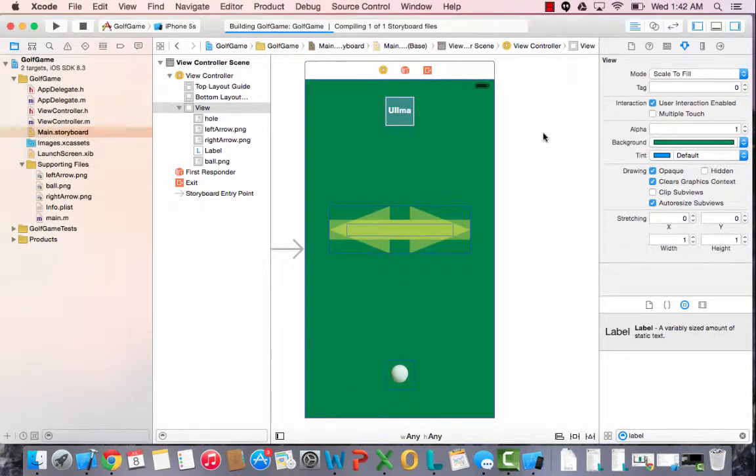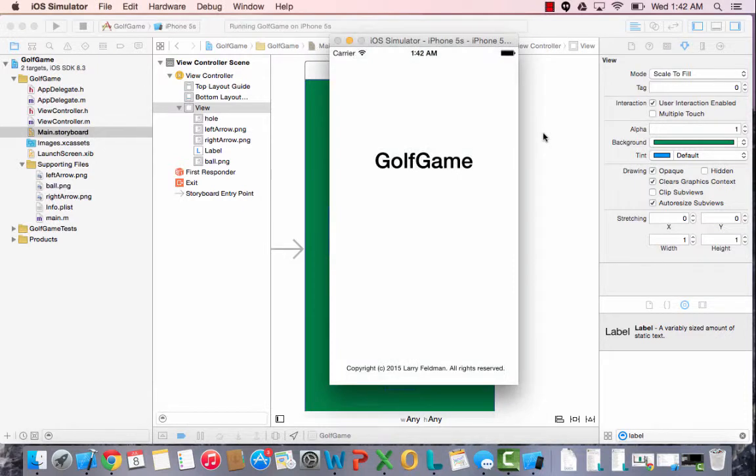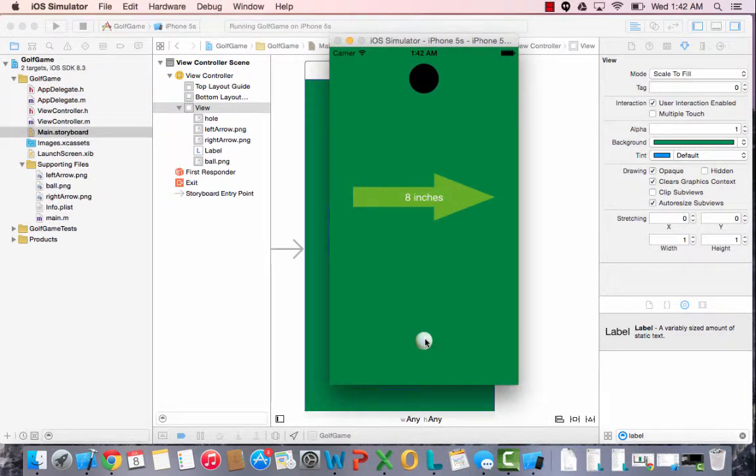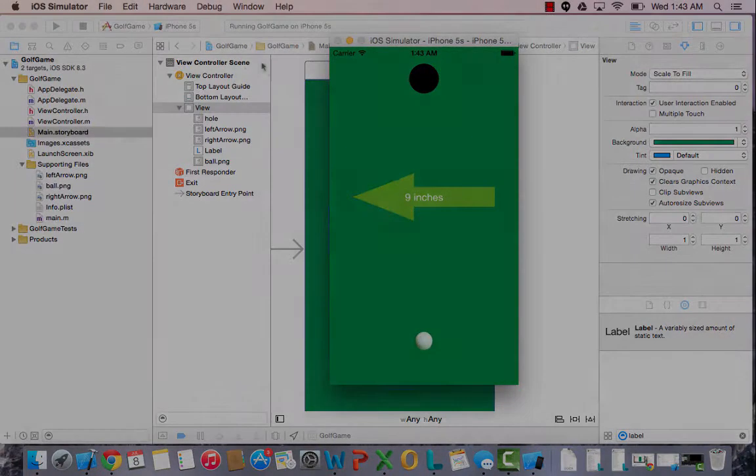Let's run it in the simulator again. And what do you know? It's actually looking pretty decent. Of course, the ball's not tilting, but we're going to add that in a minute. Looking pretty good. All right, let's put the finishing touches on this.